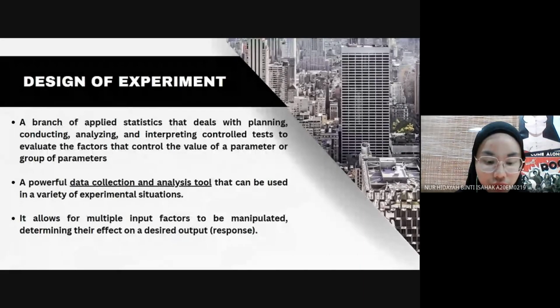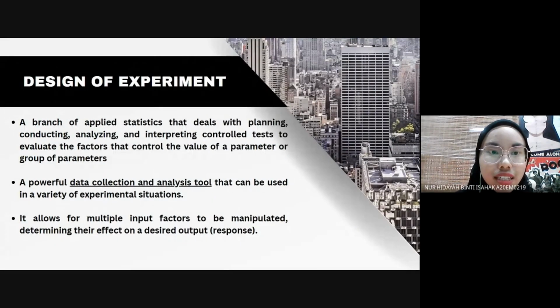First we have to know the introduction. So what is a design of experiment? Design of experiment is a branch of applied statistics that deals with planning, conducting, analyzing, and interpreting controlled tests to evaluate the factors that control the value of a parameter or group of parameters. DOE is also a powerful data collection and analysis tool that can be used in a variety of experimental situations, and it allows for multiple input factors to be manipulated, determining their effect on a desired output, or we call it response.